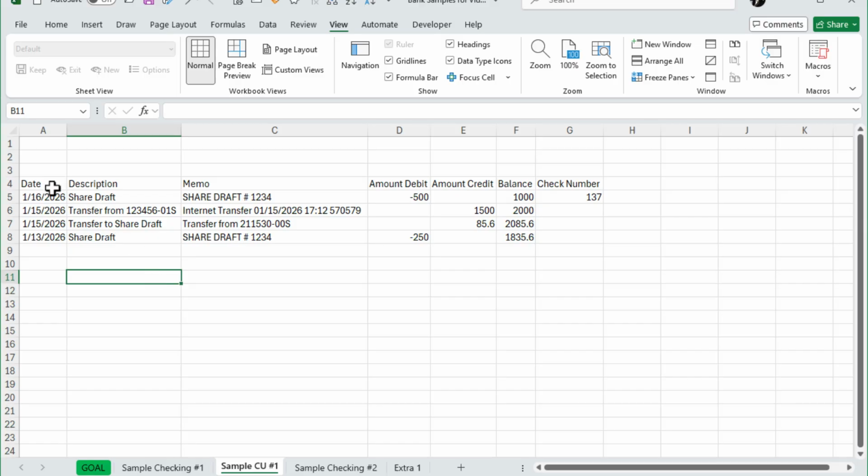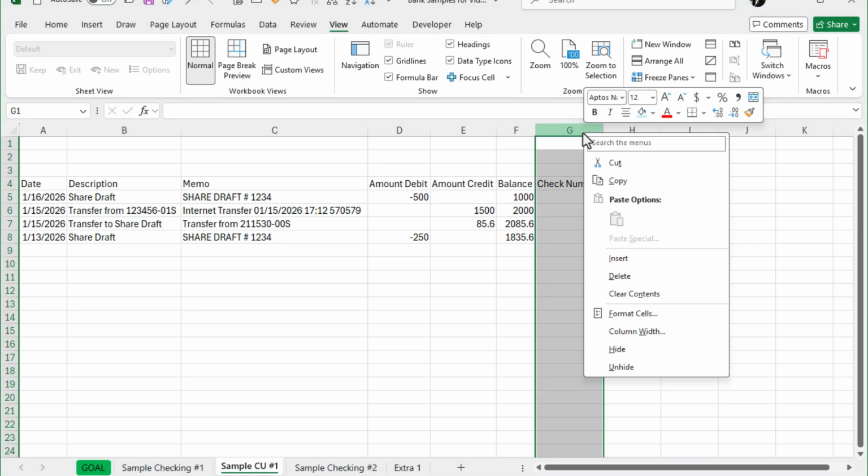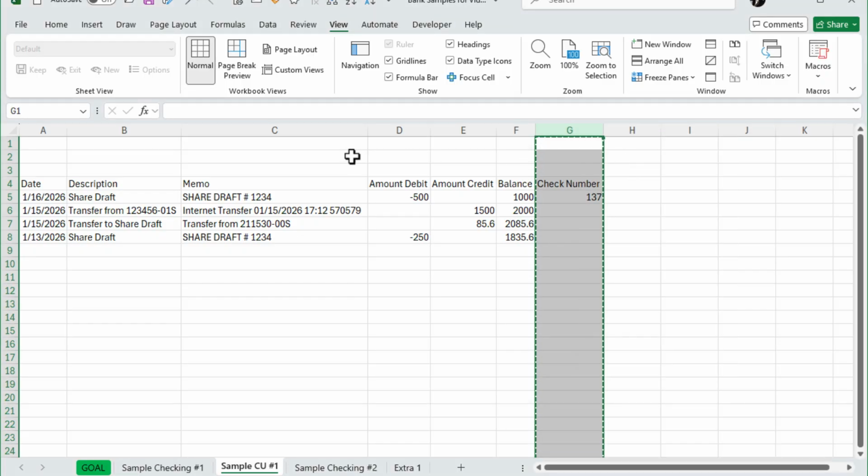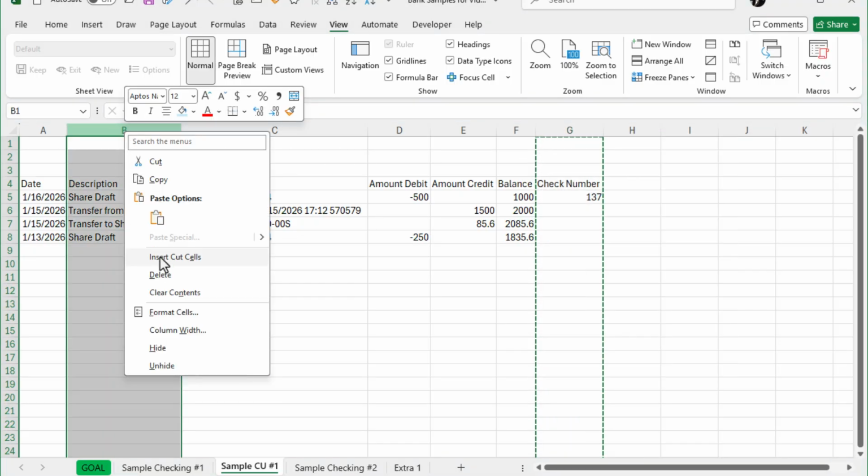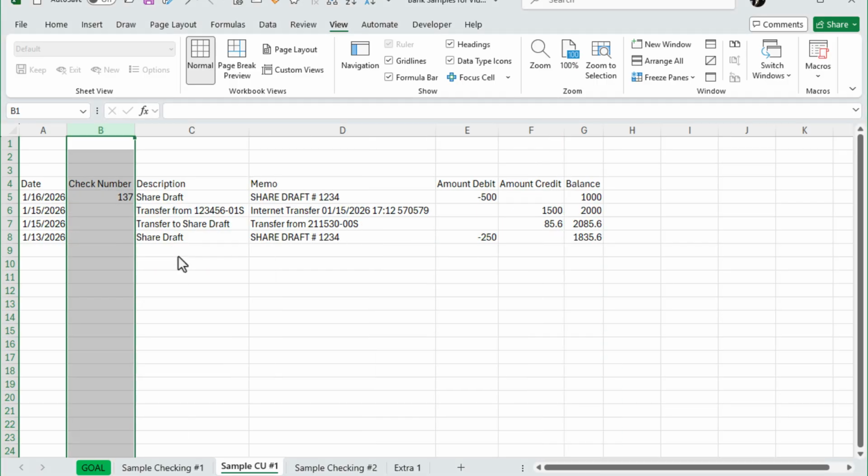So I've now got the date column in the right spot, but I still need my transaction type and check number. Now I do see I've got a check number column over here. So if I do a right click on that and cut it, and then come over here to the B column, do a right click on the B column and tell it to insert cut cells. That's Excel's way of moving a column.